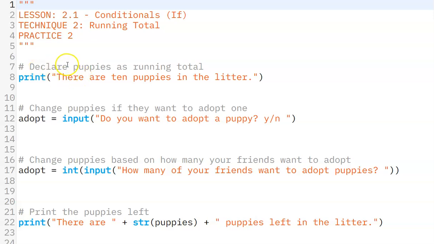Line 7 says declare puppies as a running total. Then we've got lines 11 and 16, which are going to have us increment some things based on the yes or the no, or the response, I guess. We've got one where we're going to do a Y or an N. And then we have another one for adopt down here on line 17 that's going to ask for an integer. So we've got to be mindful of the type of data that we're actually getting.